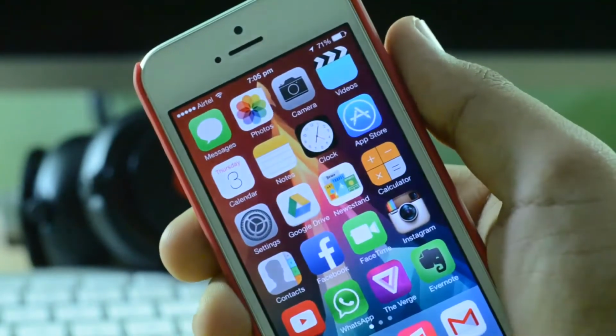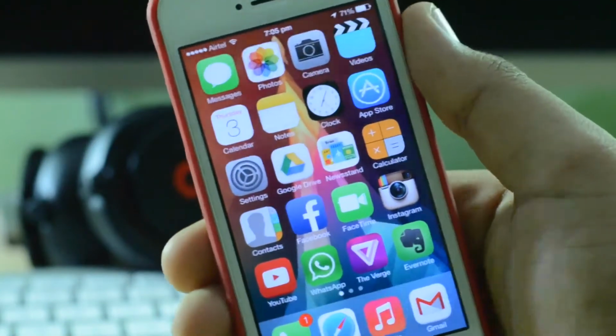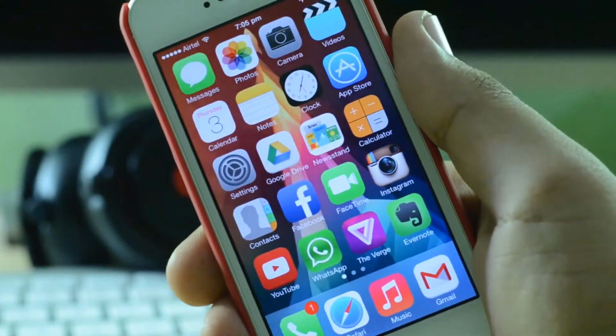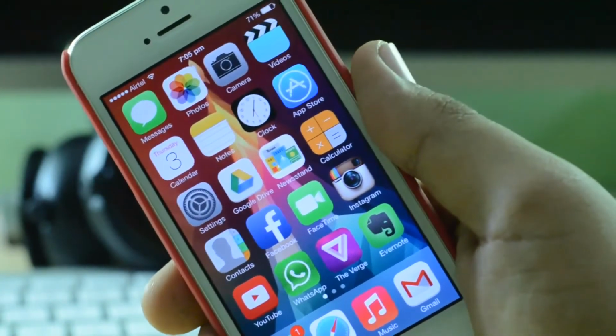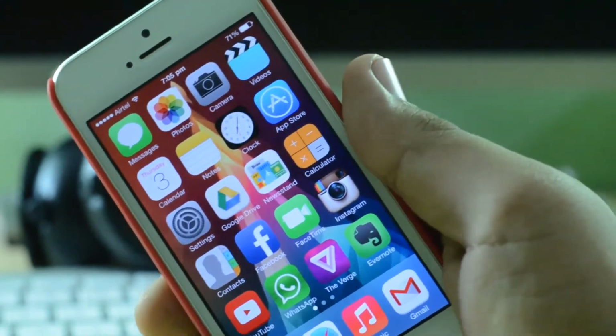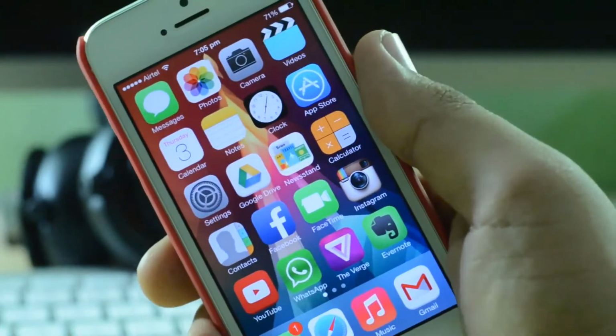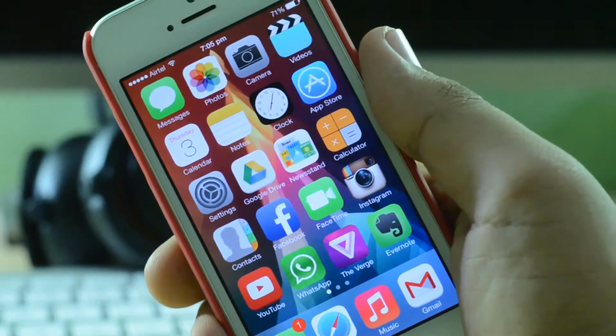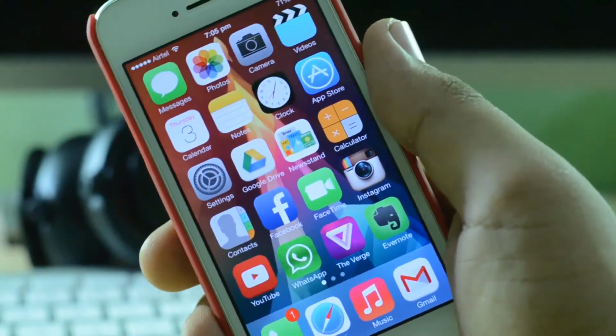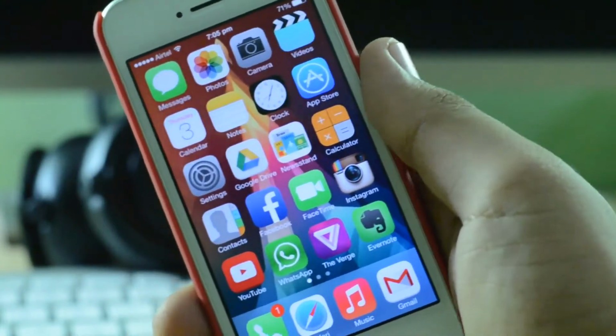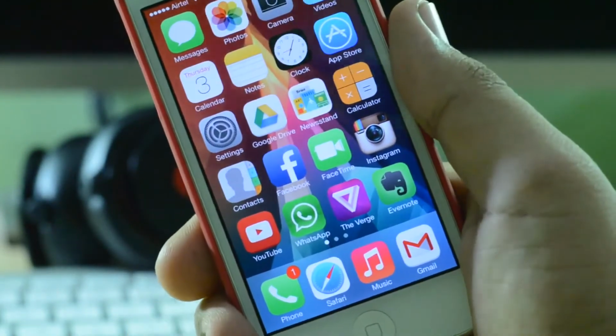Then I also do have calendar, notes, clock, and the App Store, along with settings, Google Drive, Newsstand, and calculator. I don't really use Newsstand all that much. It's just there because I like the icon, and I didn't really need to put any of my other applications on there. And also I do have Google Drive because I use it as an alternative to Dropbox, which I also do have on here, but I prefer Google Drive in my personal opinion.